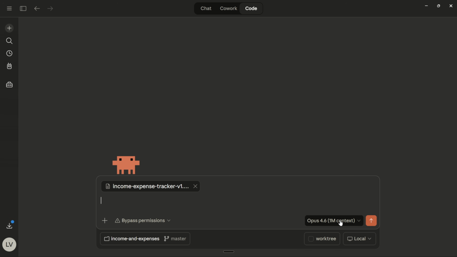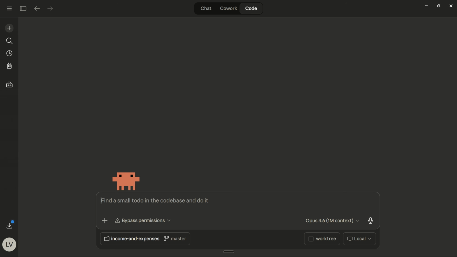Cool. Then I'm going to select my model. And since we have a 1 million context window, I'm not going to worry too much about hitting our limits. The first thing I like to do is to create a design system for the user interface.